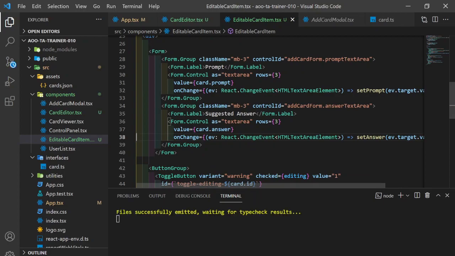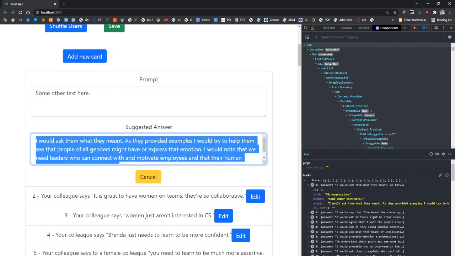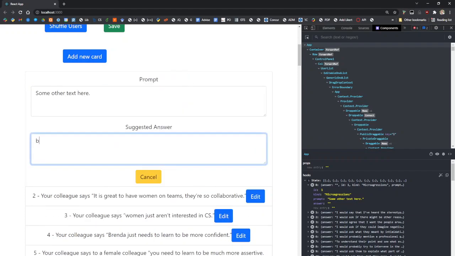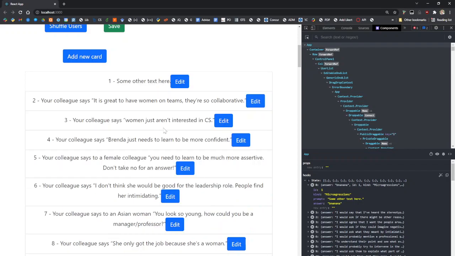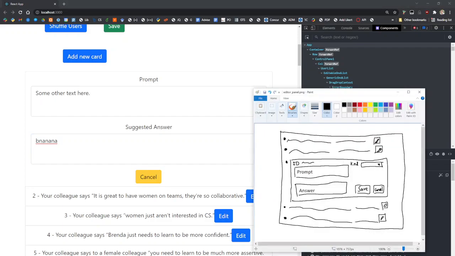And I should be able to update my suggested answer too. And if I type in banana, cool. Now, this is all well and good in the sense that I'm able to directly edit the list. But if we remember what we had in here, I didn't actually want to be directly editing this. I wanted to have the ability to save and cancel.